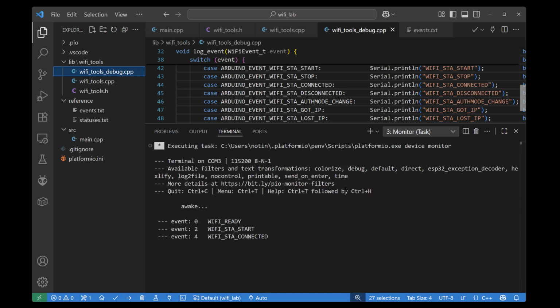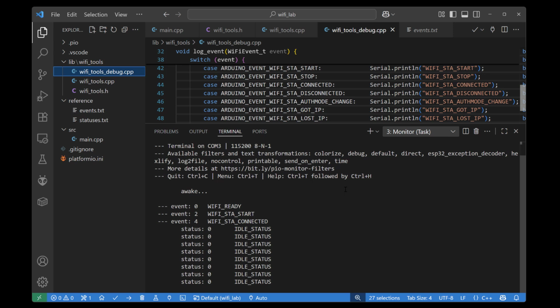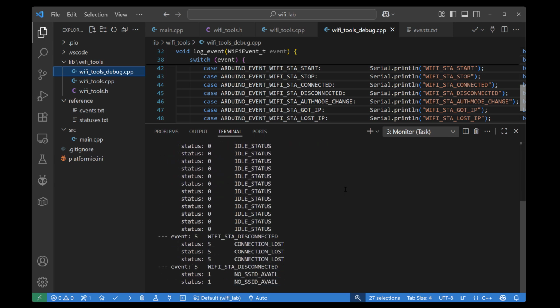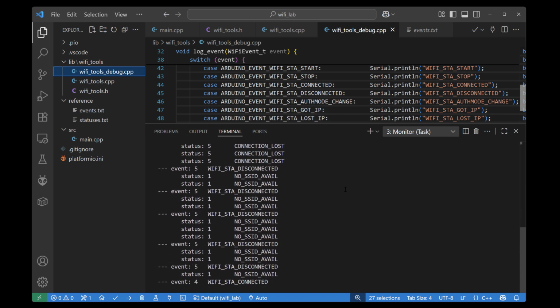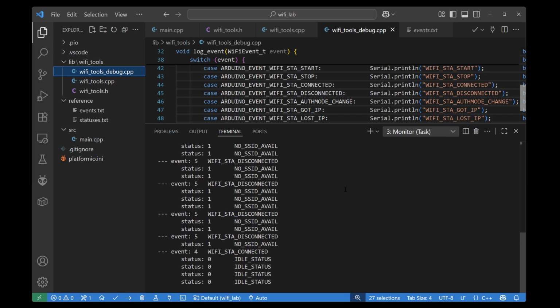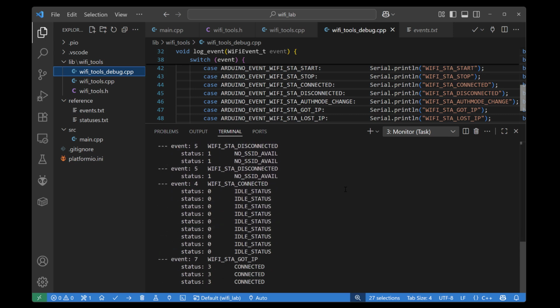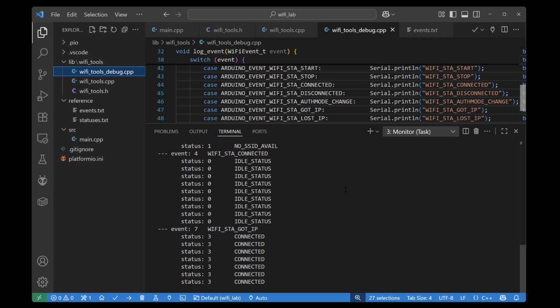We compile, and there you can see now we're starting to get some really informative logs. I'm going to unplug the router. We'll get a disconnect. Several disconnects actually, but you see the status is changing. Plug it back in. We get connected but don't have the IP address yet. There's the IP address. We're now connected.